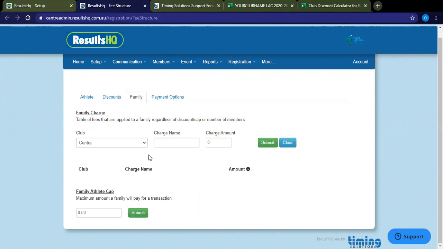So each time a family registers for the season, they'll pay a one-off fee. So if they had 3 athletes, they registered 2 athletes in the first week, and then 2 weeks later they registered their 3rd athlete, they're not going to pay this family charge again. So that is an option to explore if you had any charges that you didn't incorporate into your fees and wanted to pop in per family.